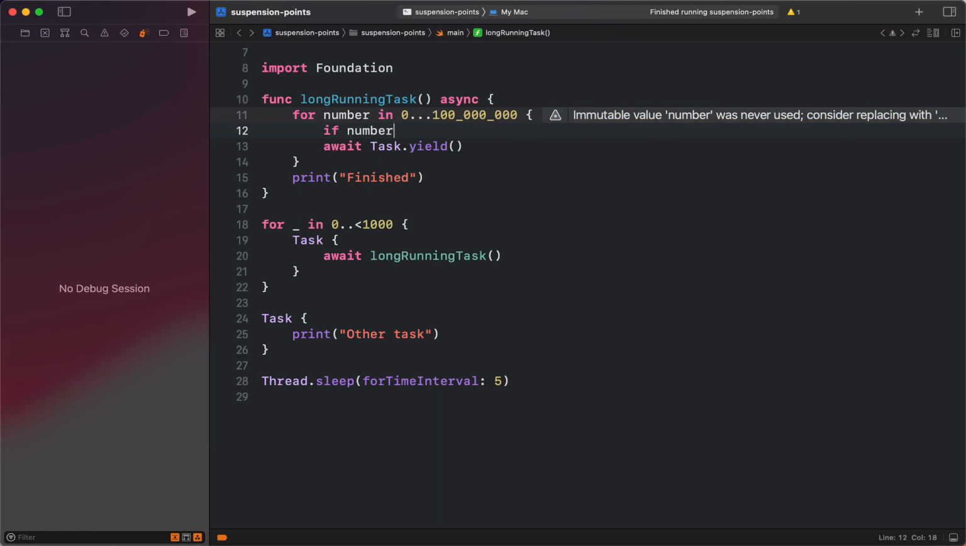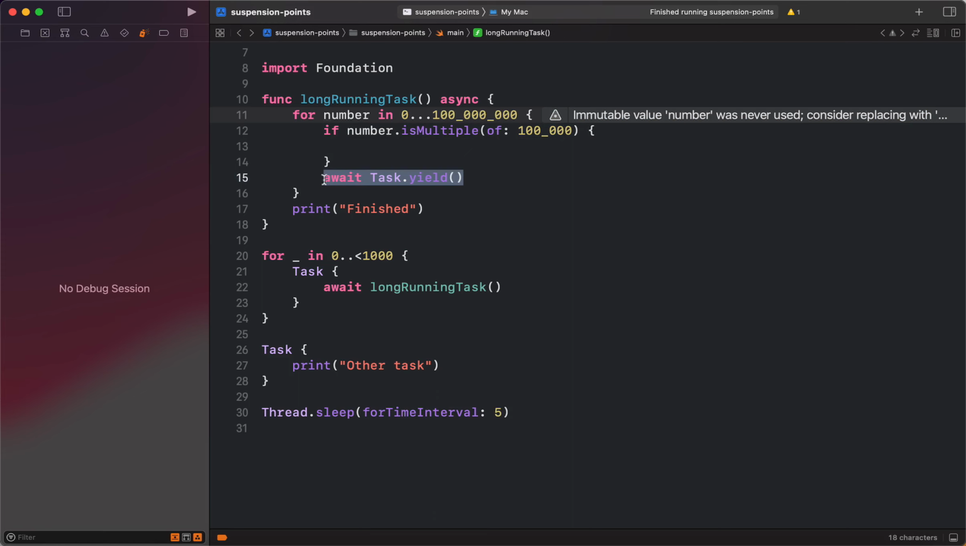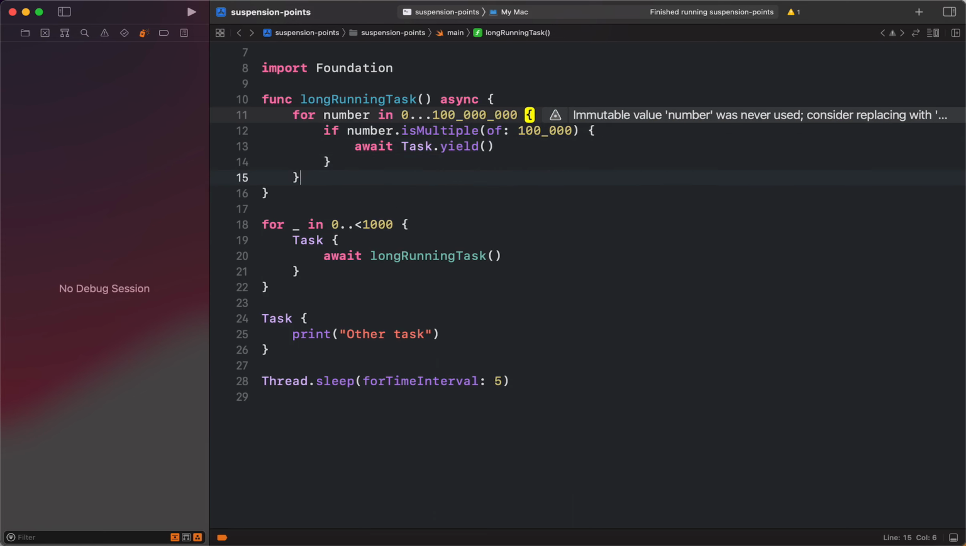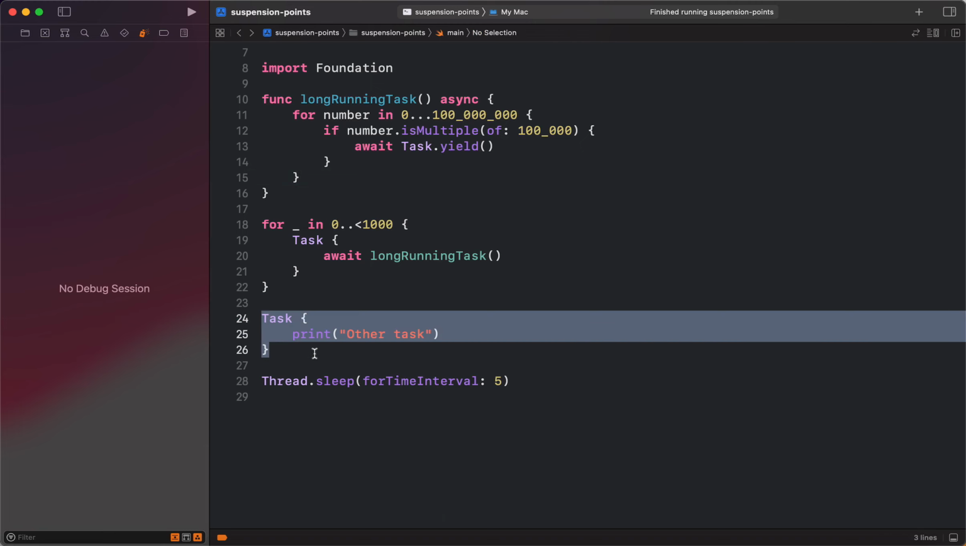So for example, if the number is a multiple of 100,000, then we yield the current task, which in essence means we are suspending the current task and allowing the thread to be freed up again. And since we are allowing the thread to get freed up, it means that in theory, this other task should be able to jump in on a thread and do some work. So let's try and see if this actually is the case.